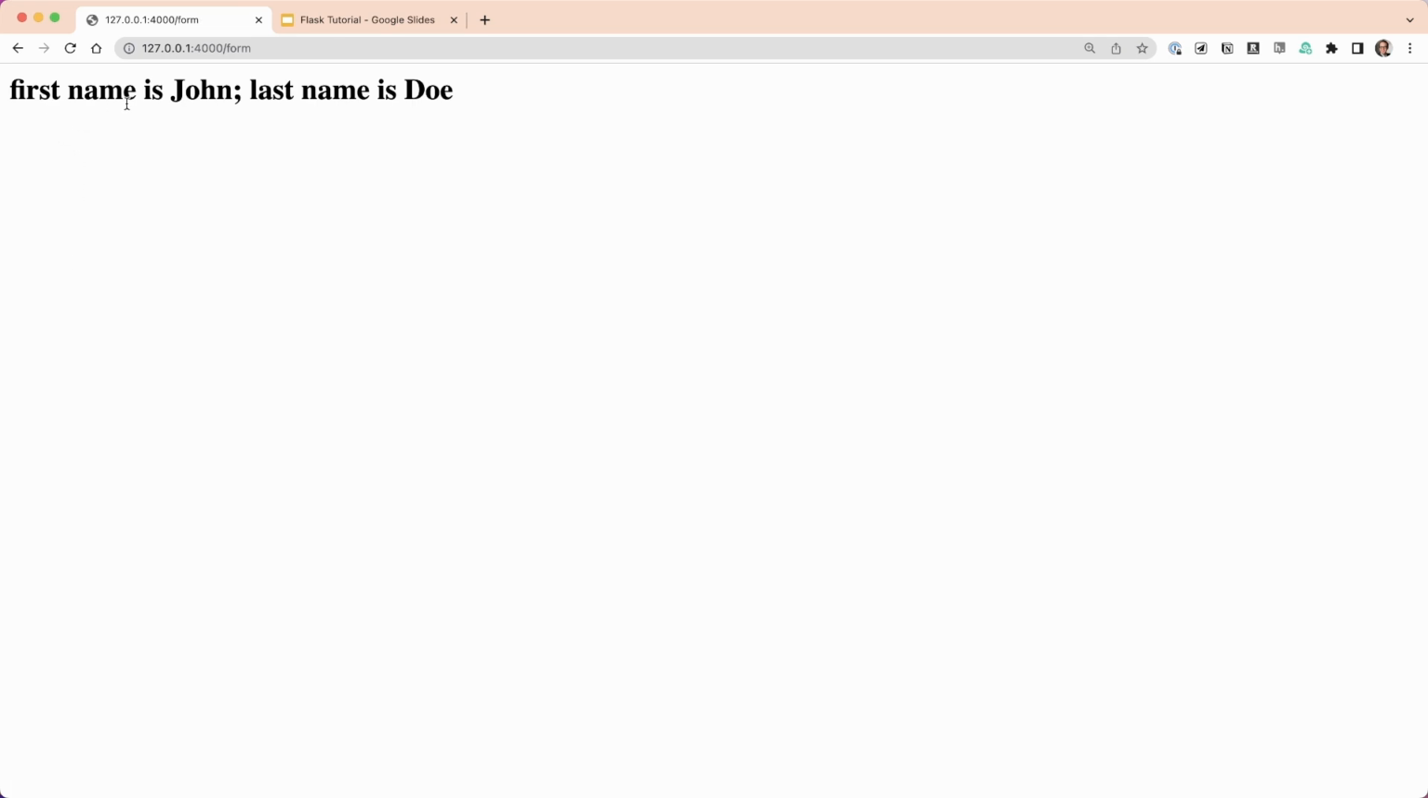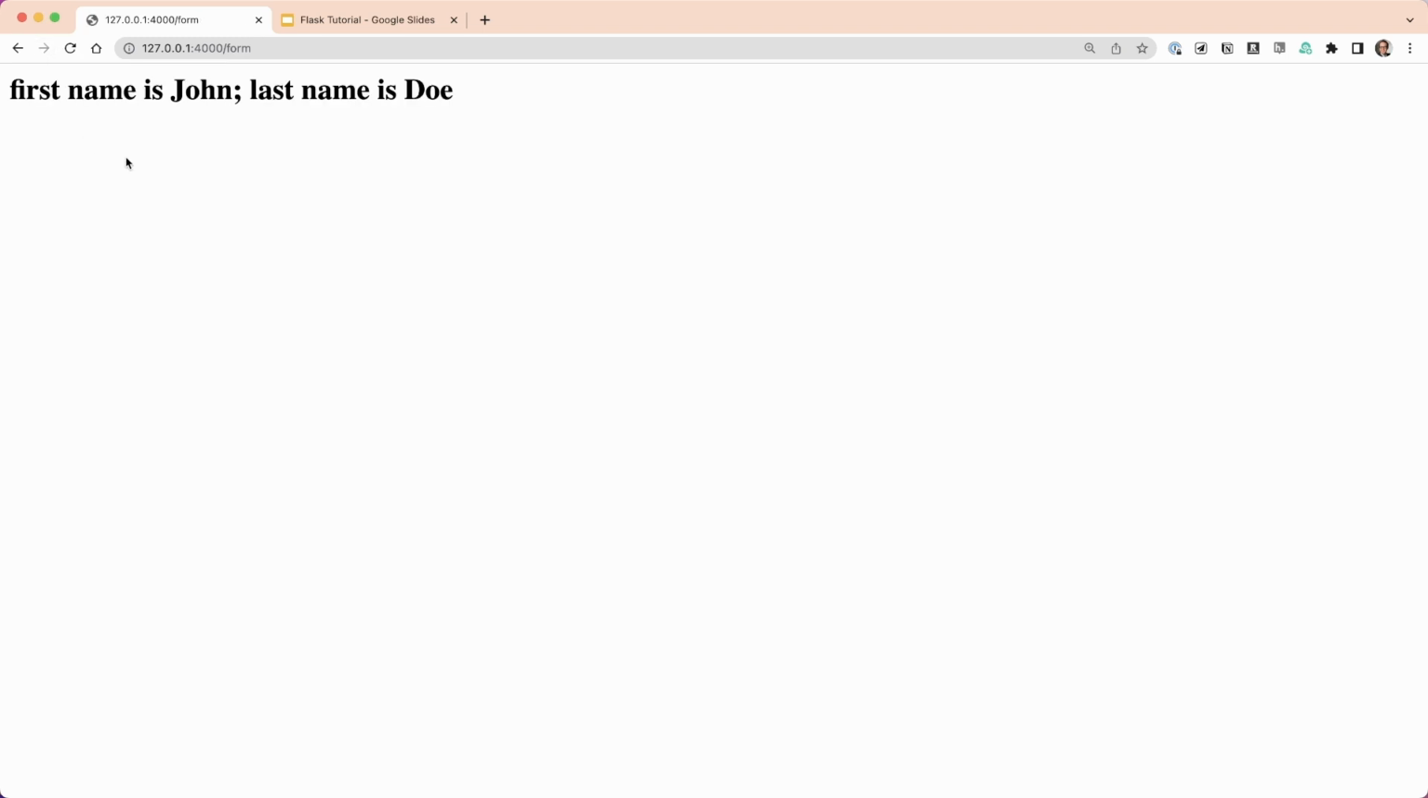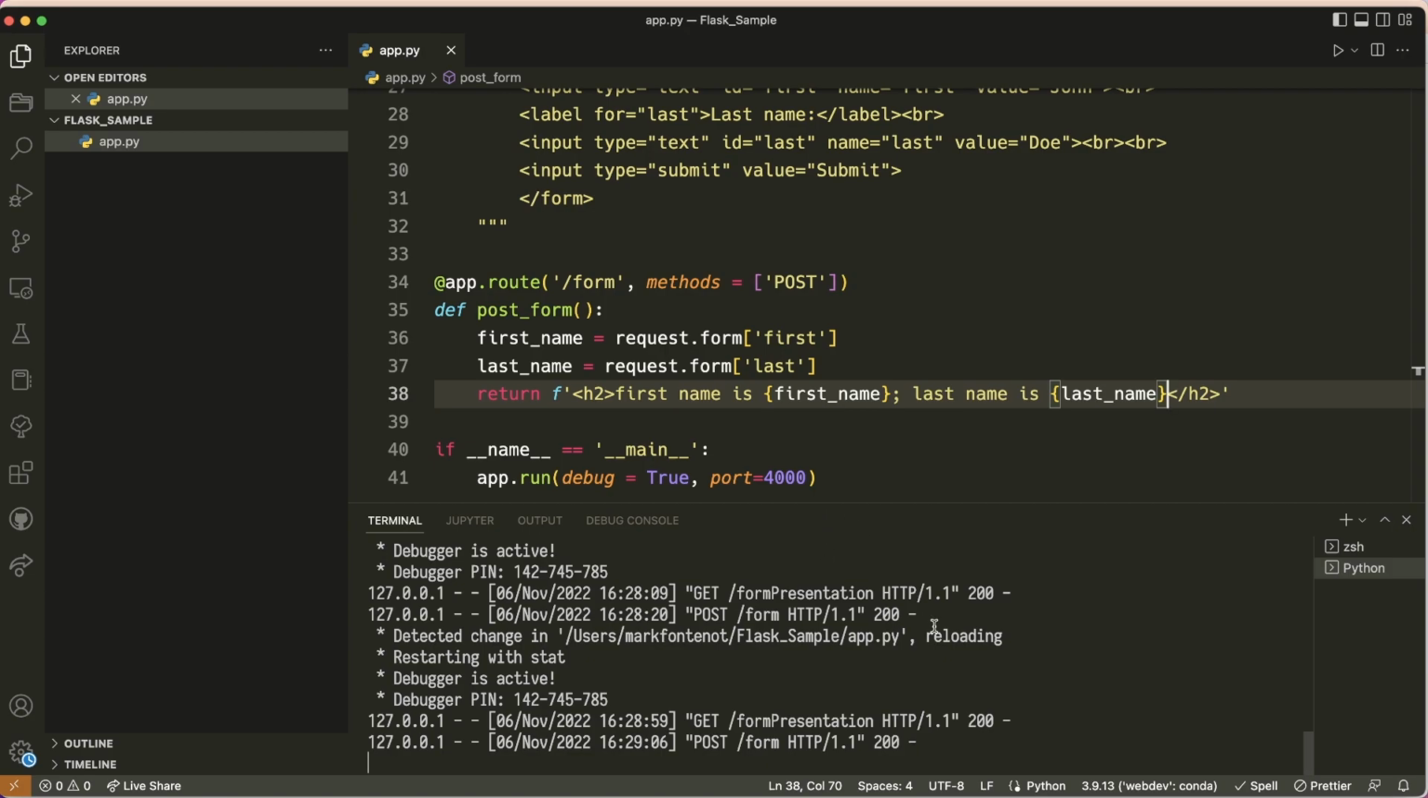And indeed we do. First name is John. Last name is Doe. So just to recap, we have added two routes. One route is a GET request that returns the HTML form that you see here. And the other is a POST request handler that handles the data that's sent back when the user hits the submit button. And so, yeah, there you have it.